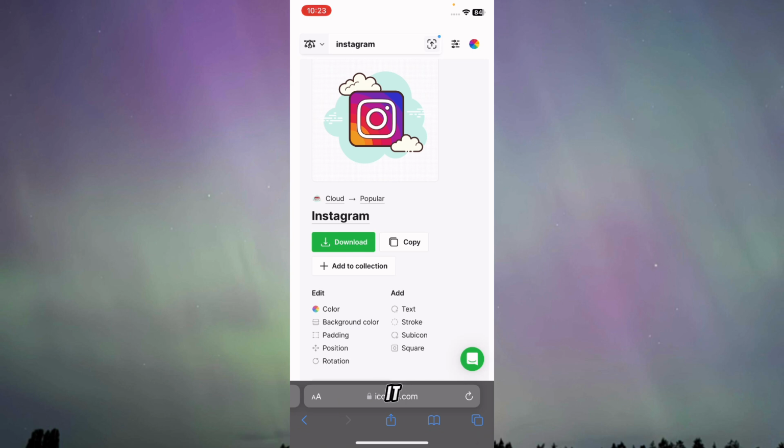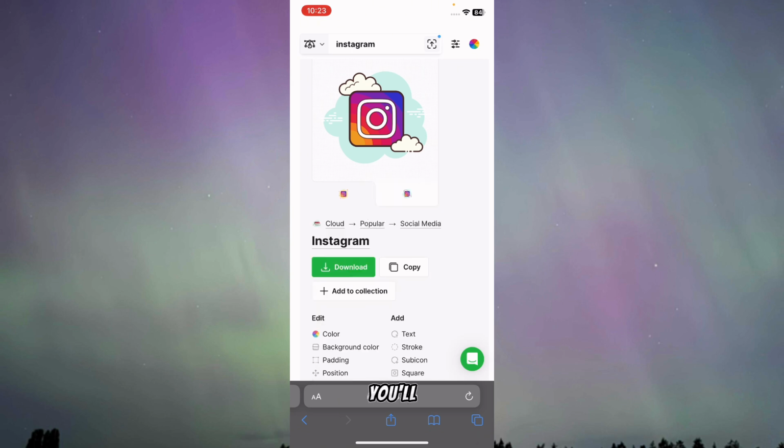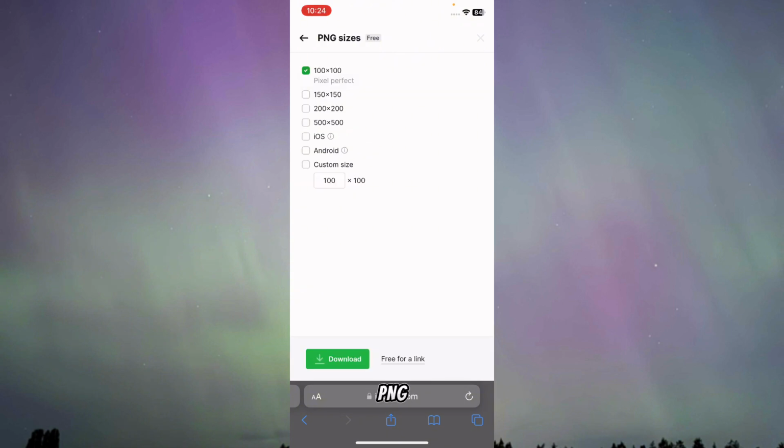And once you tap on it, it will bring up this. So here you'll be able to see the option of download. Just press on download. And once you press on it here, it's going to bring up this. So what you have to do is just press on PNG. And it's going to give you the pixel size. And we're going to need the HD pixel size. So we're just going to select 500 by 500 and remove the 100 by 100.